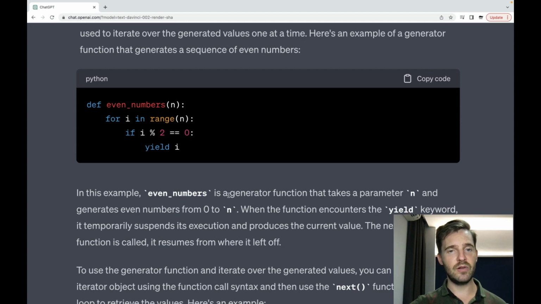So you see, here is an example. In this example, even_numbers is a generator function that takes a parameter n, this one, and generates even numbers from 0 to n. Okay, it's a range. When the function encounters the yield keyword, it temporarily suspends its execution and produces the current value. The next time the function is called, it resumes from where it left off.